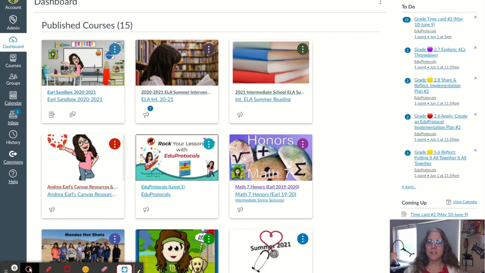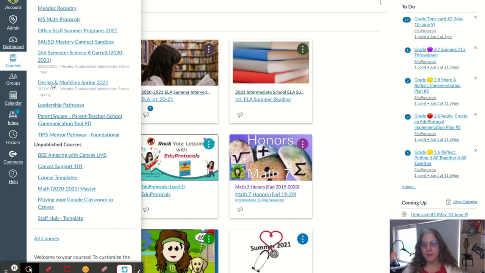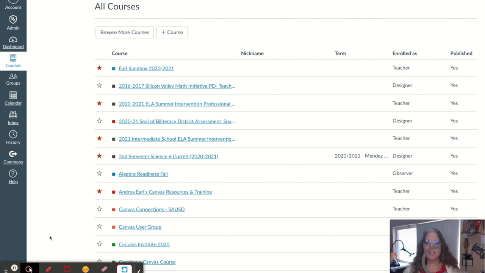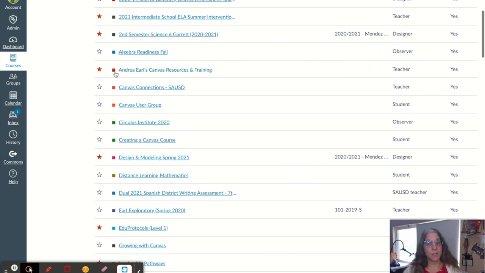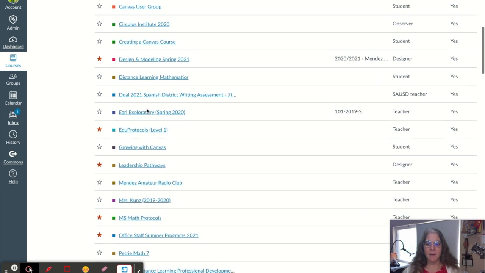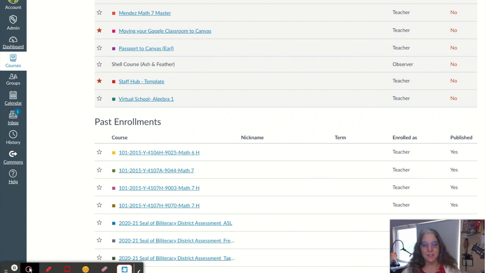You can always access your concluded courses by clicking on Courses in the left-hand navigation, sliding to the bottom of the list, clicking on All Courses. You'll then have a list of all of your active courses at the top. The ones with stars are the ones that show on your dashboard. And below that, you will see all of your past enrollments. These are your concluded courses.